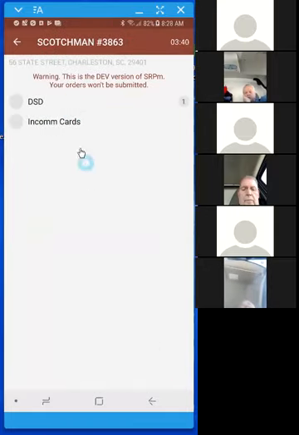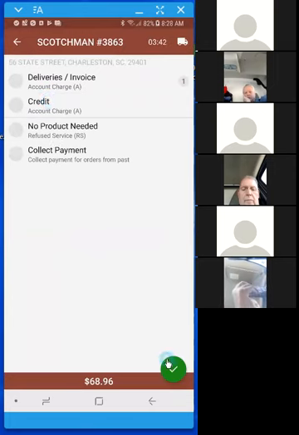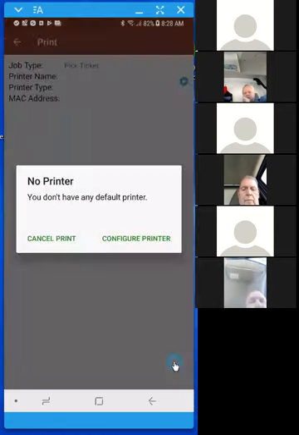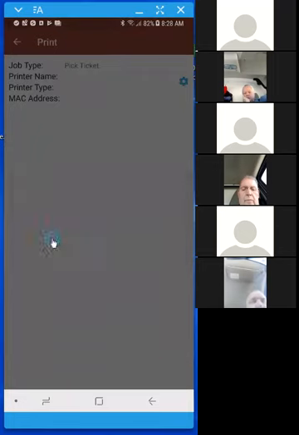Hit your DSD. Okay, and again, once you want to just hit a pick ticket, you can hit the truck. The truck will bring it up so you can hit the pick ticket. Hit the printer to print it. Go ahead and hit cancel.